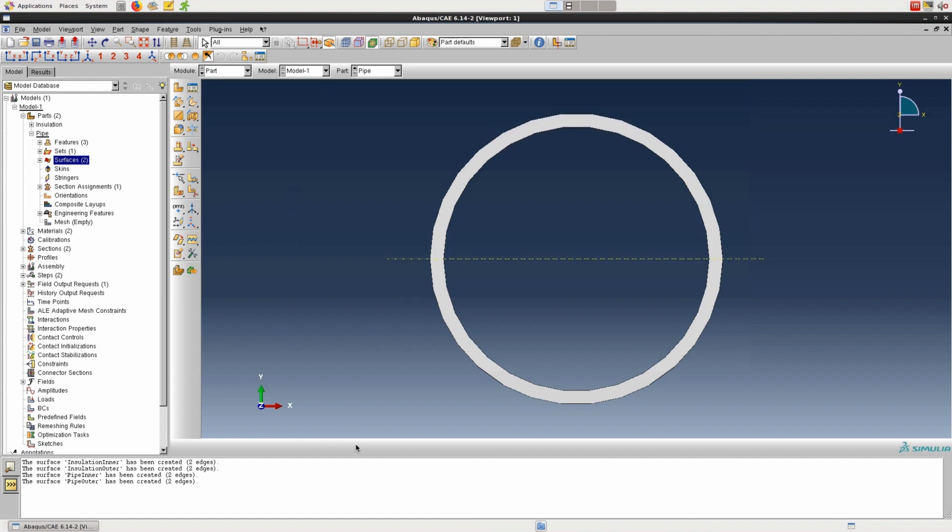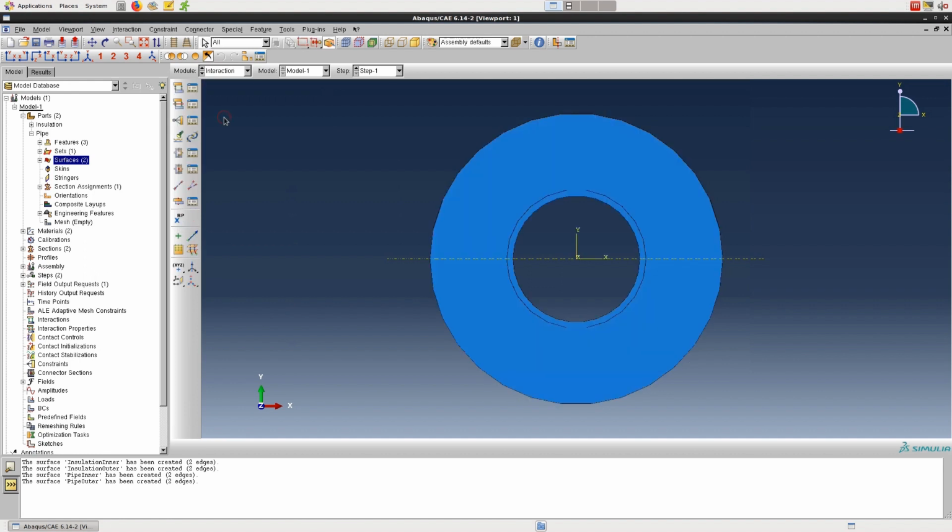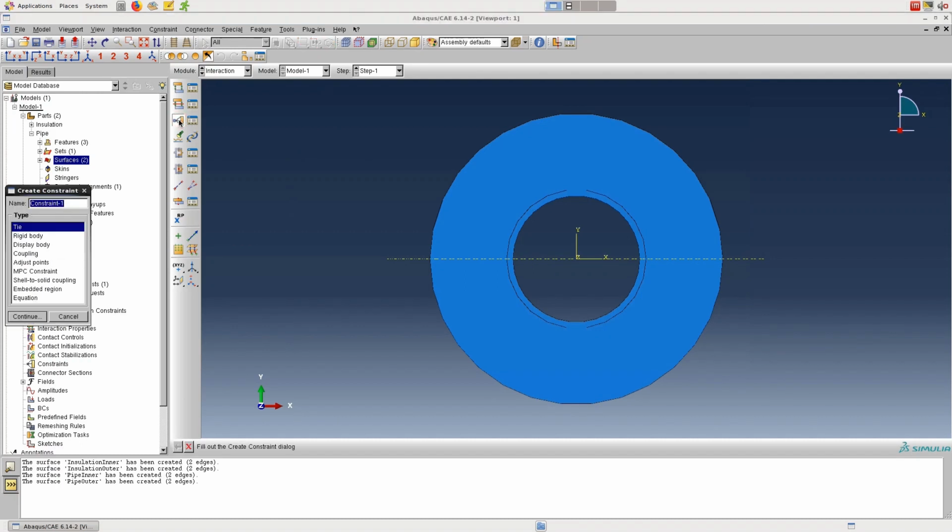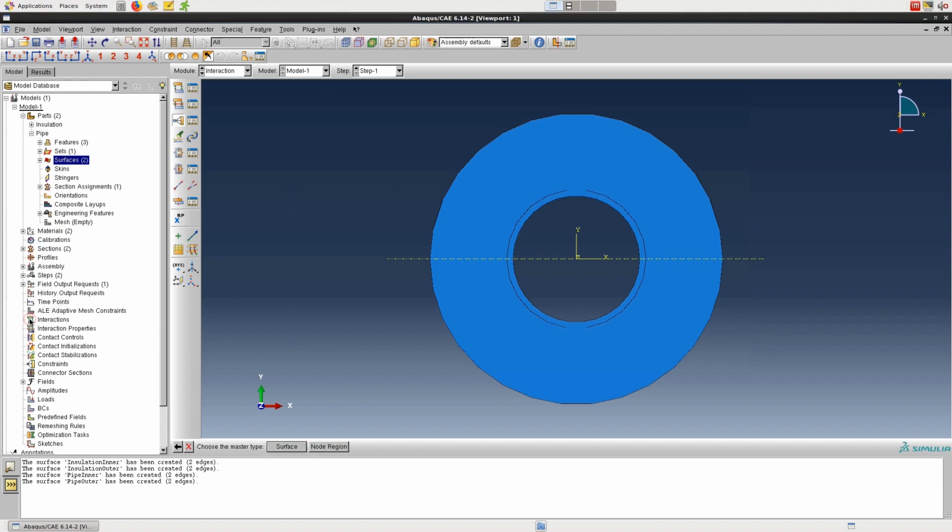After we've created these 4 surfaces, move back to the interaction module. Click on the Create Constraint button. Select Type Tie, and then click Continue. Choose Surface at the bottom for the master type.